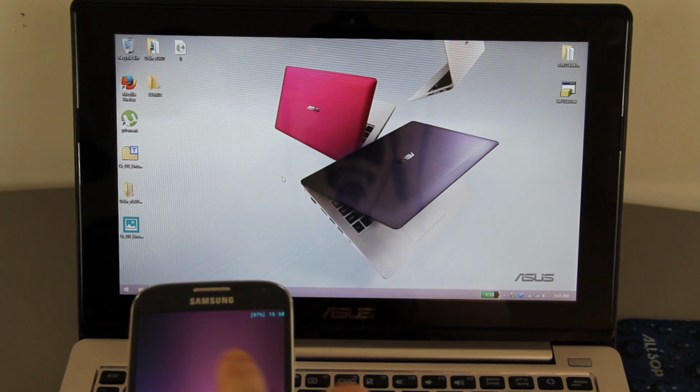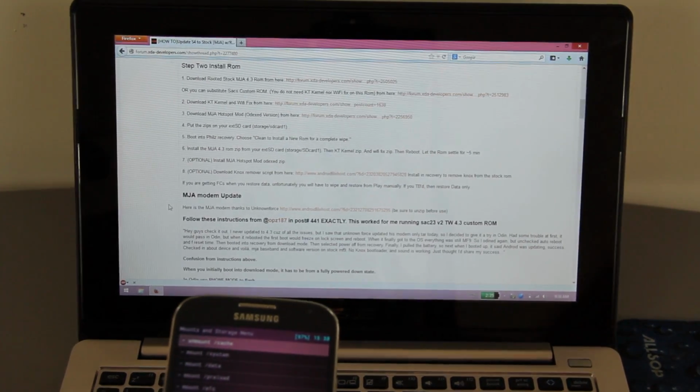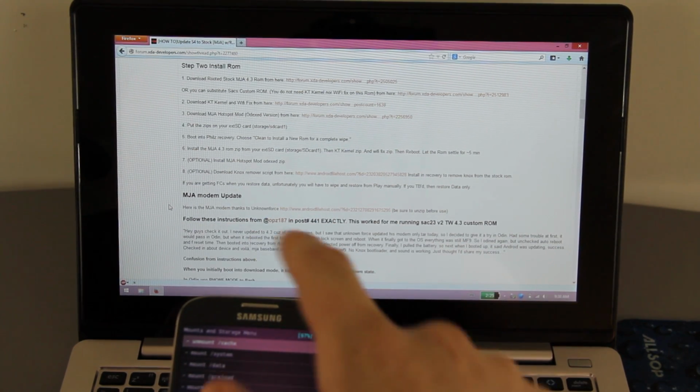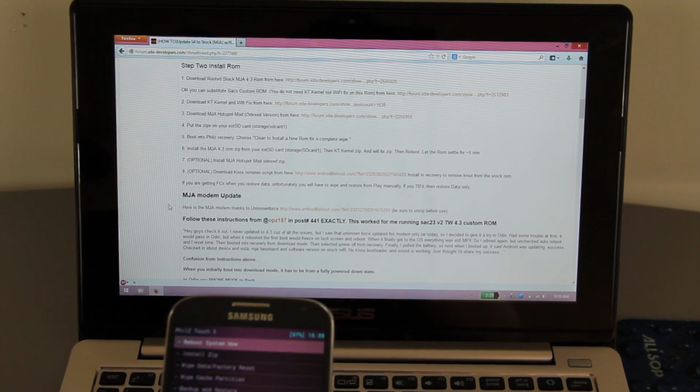All right, so we need to hit unmount, and that'll take us back to the home screen. It says to put them on the SD card 1, boot into Phil's recovery, choose clean... go back. Where's clean?